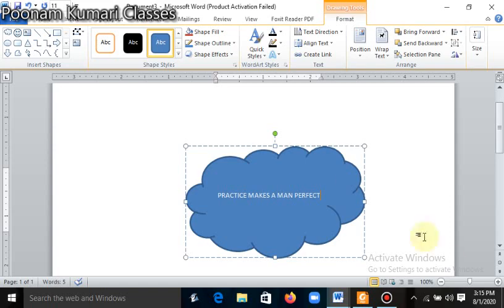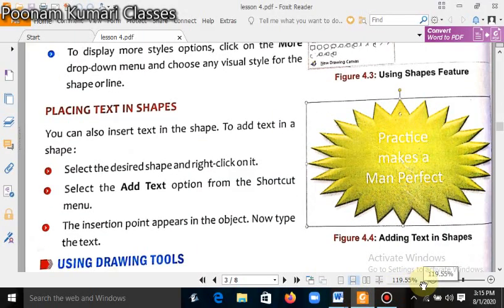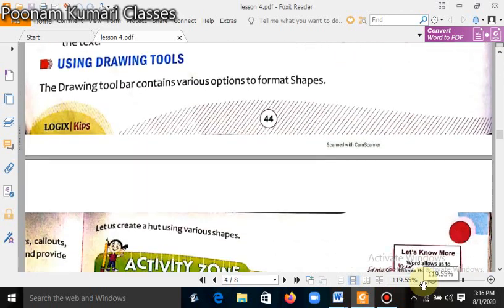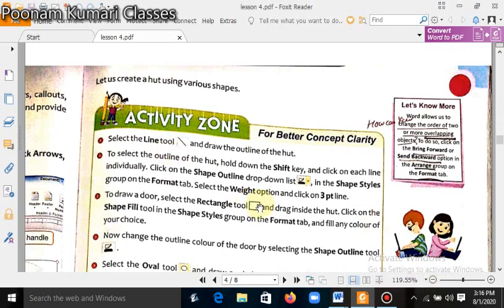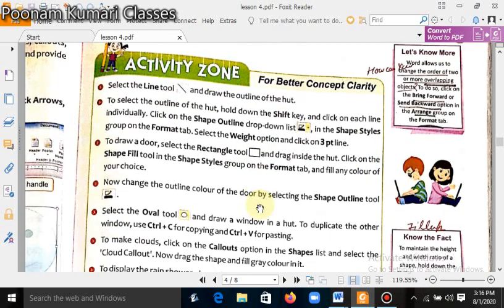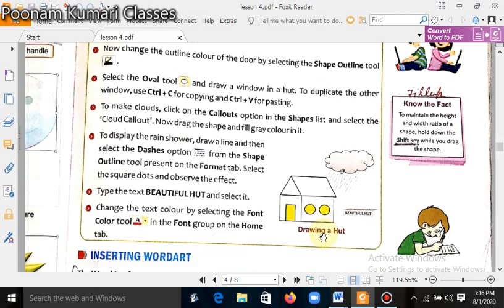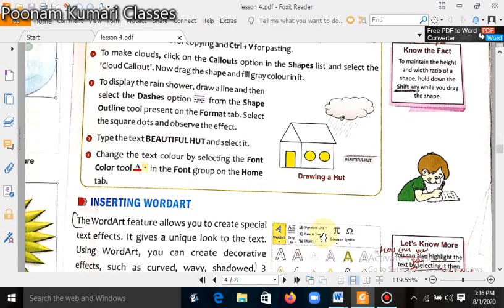Next is using drawing tools. Now students, in this part, using drawing tools, you see all this activity zone. Use the line tool option and the rectangle and oval from the shapes options and draw this hut on your computer, and send me the pics, if it is possible through the app or through your mobile phone, on the computer group.